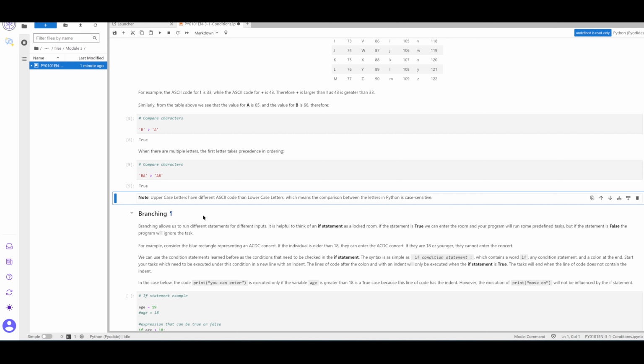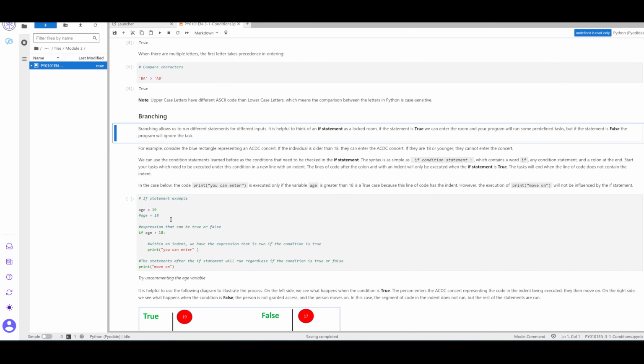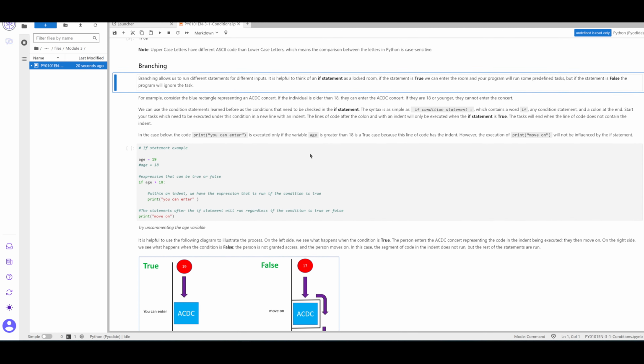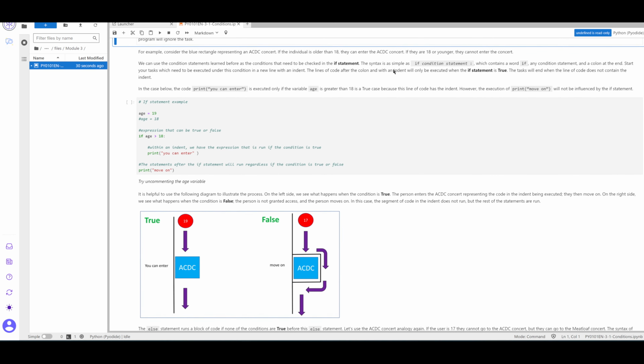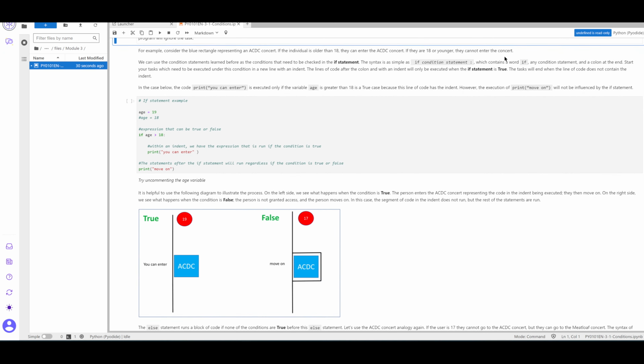Now let's go on to branching. Branching allows us to run different statements for different inputs. It is helpful to think of an if statement as a locked room. If the statement is true, we can enter the room and your program will run some predefined tasks. But if the statement is false, the program will ignore the task. For example, consider the blue rectangle representing the AC/DC concert. If the individual is older than 18, they can enter the AC/DC concert. If they are 18 or younger, they cannot enter the concert.